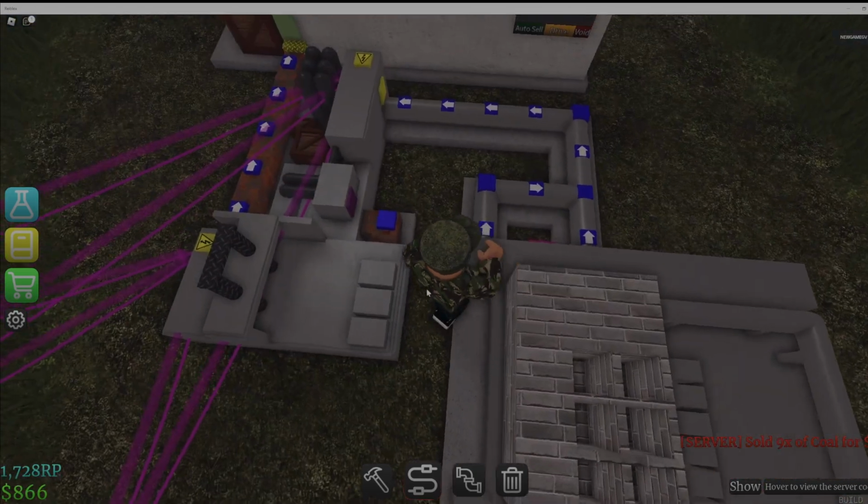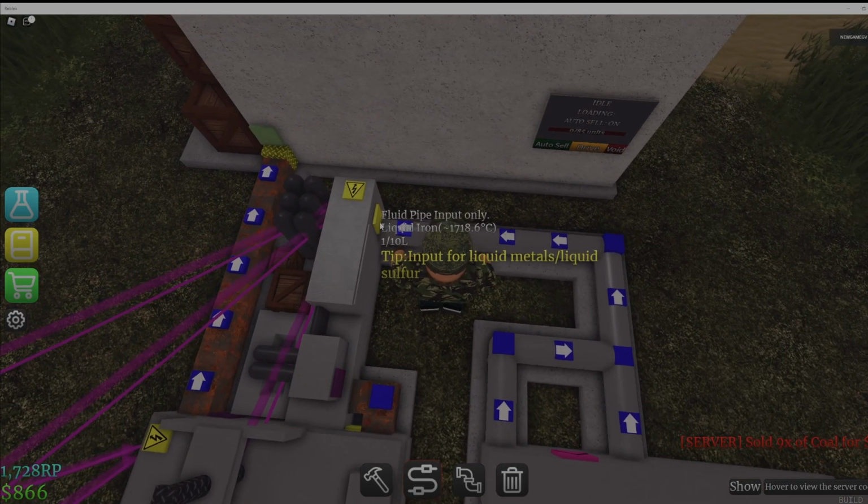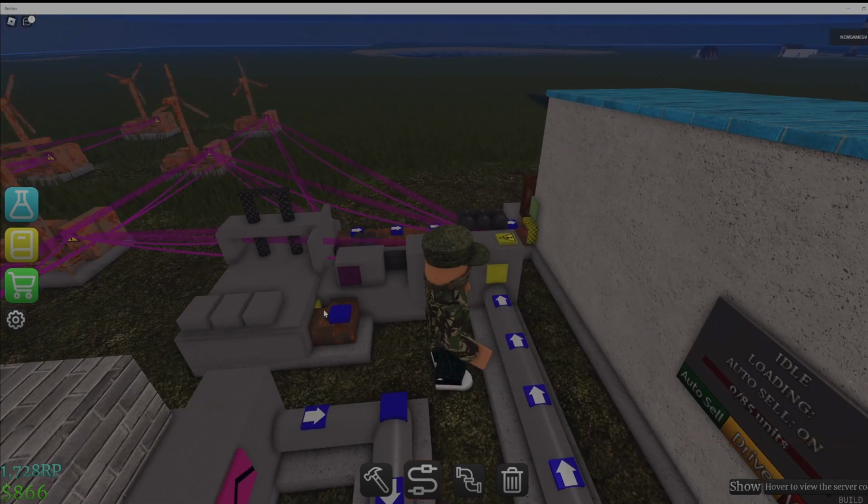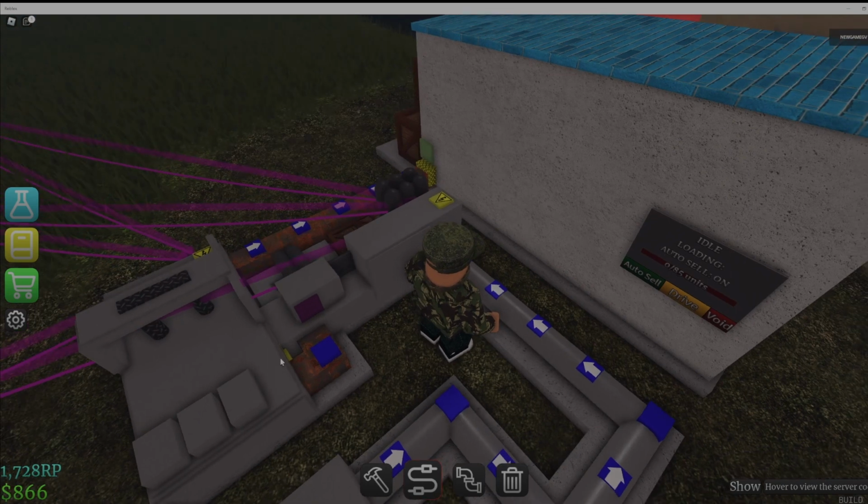Yeah, it's doing its thing. Liquid iron, okay. Okay, it's working. Yes, it works! Yay! Okay.